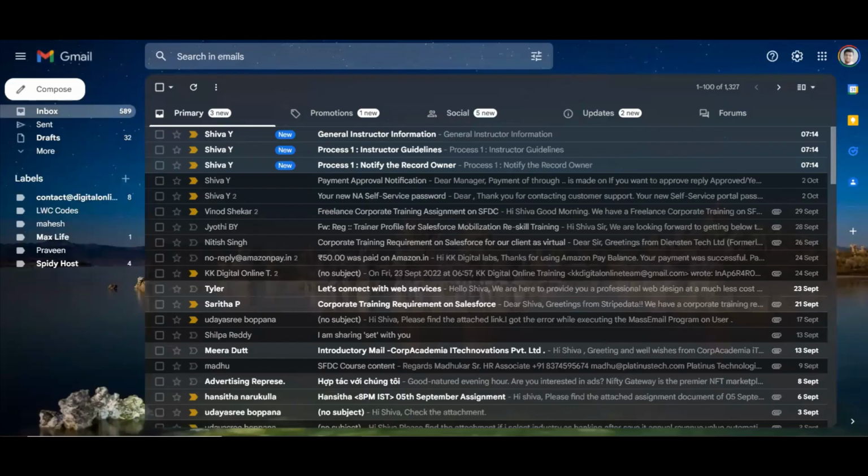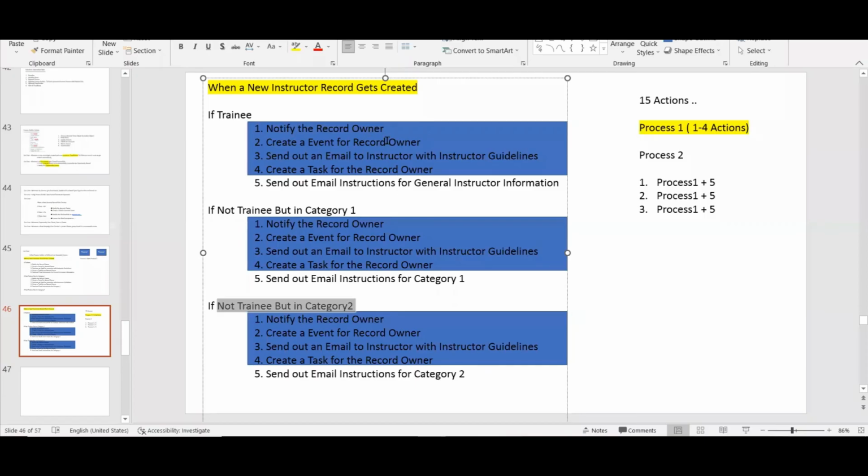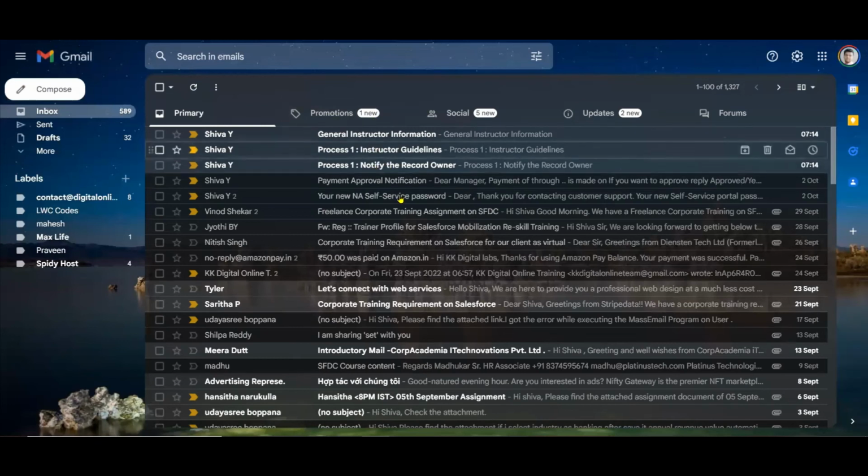Go here, see here, process 1, notify the record owner. Process 1, instructor guidelines and the general instructor information. See here, the blue color will be process 1 and here the general instructor information is also executed. Got it? Means process 1 is in work and process 2 is also in work. I got the same thing. This is for process 1, this is for process 2.